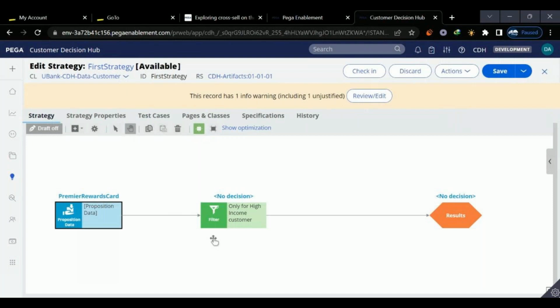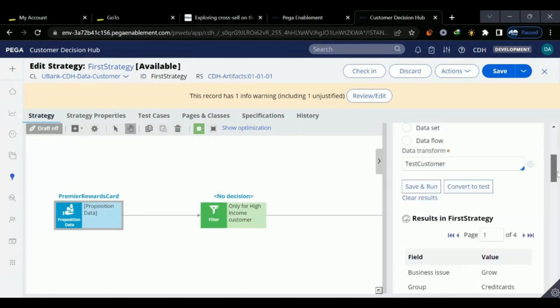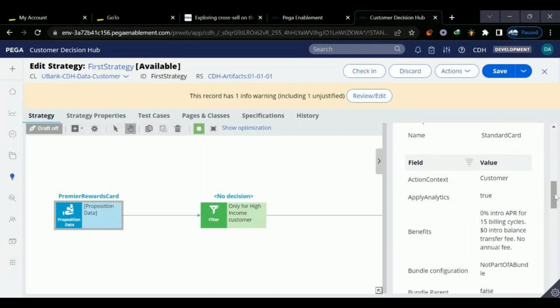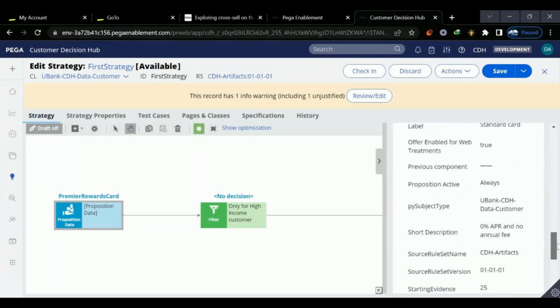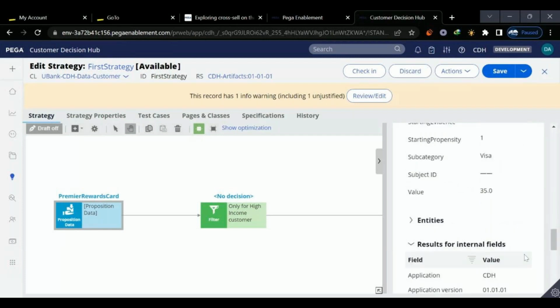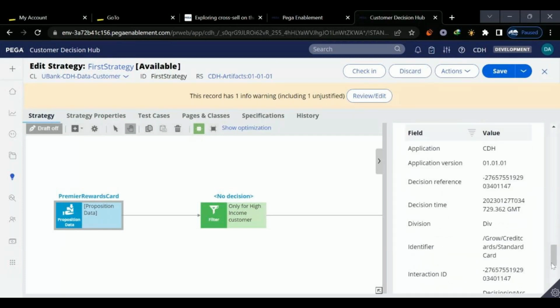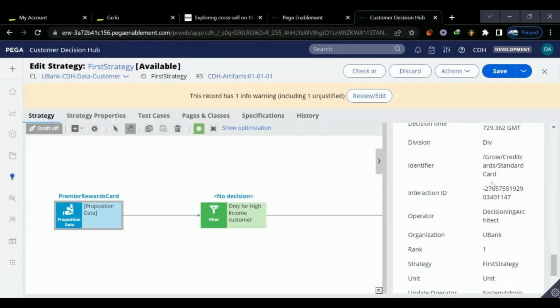If that is none and none, then it means it's pulling from all business issues, from all of them. You can actually see that in the output also. If you scroll down, it should show the subject type. It's not there. Yeah, you see here it is showing Grow Credit Cards, showing where it is coming from.